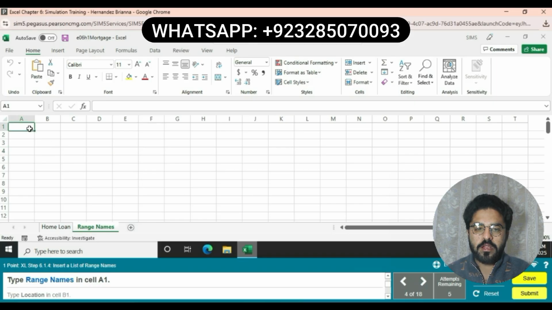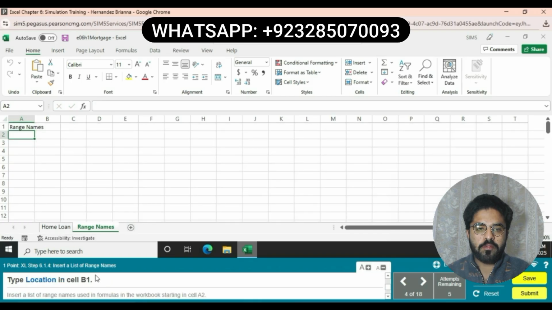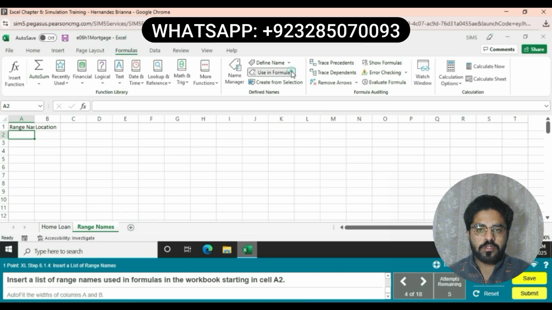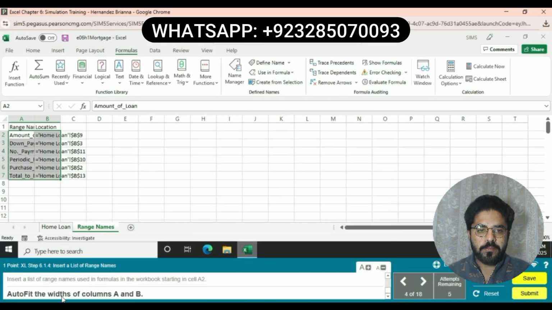Type range names in cell A1. In cell A1, type range names. Type location in cell B1. In B1, type location. Insert a list of range names used in formulas in the workbook starting in cell A2. You can go to the Formulas tab, click on Use in Formula, then click on Paste Names, then Paste List. The names are pasted in this sheet.